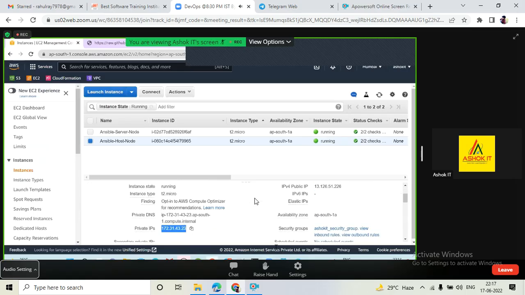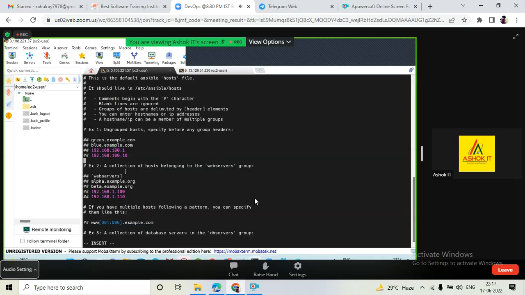This is the host private IP. Let's configure the host private IP. I want to connect it through username and password. The Ansible user is already created, right? Ansible user is equal to ansible, and ansible password.